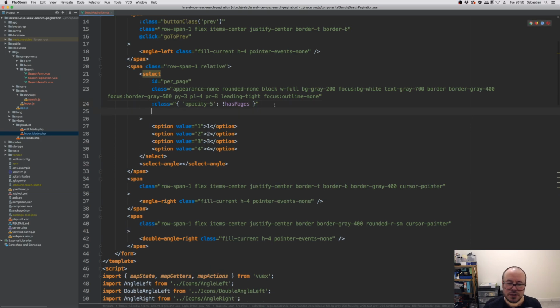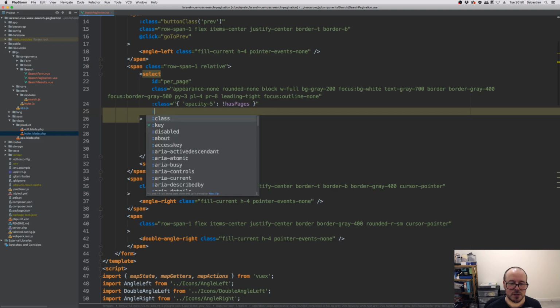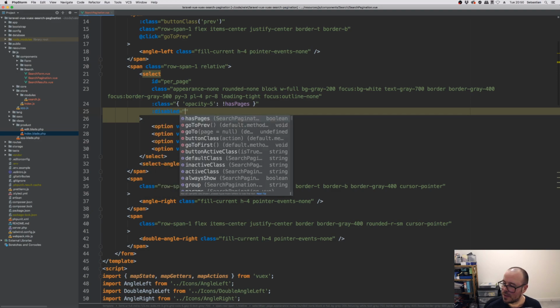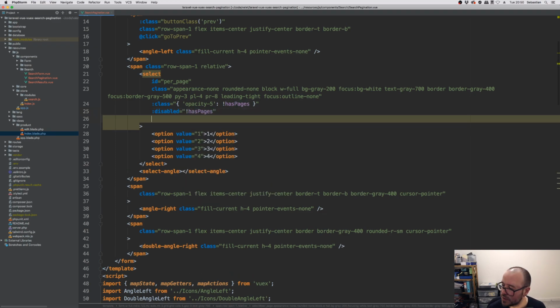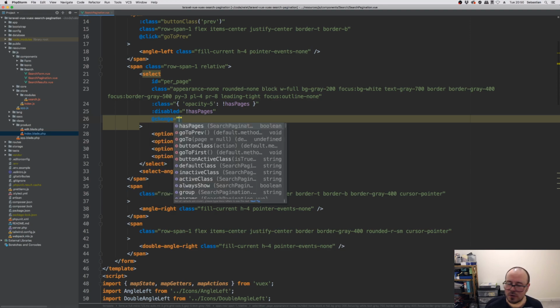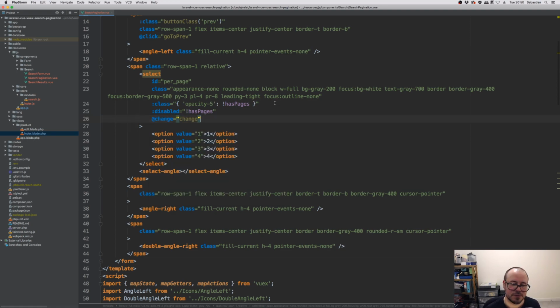And then we also make sure that this input is disabled when there are no pages. So disabled dynamically again with a colon at the beginning, depending on whether we have pages. So if it doesn't have pages, also make this input disabled. And then on change, we're going to call change method.